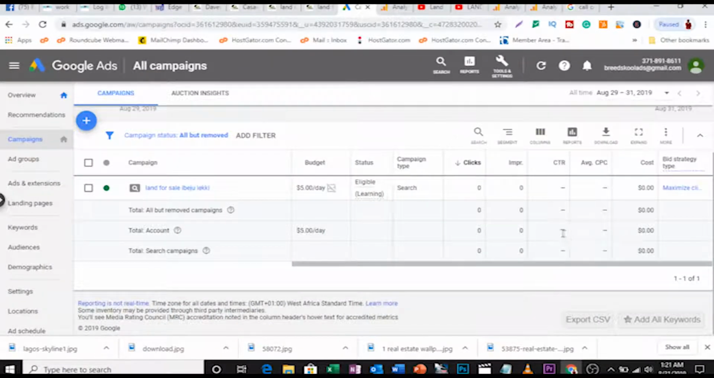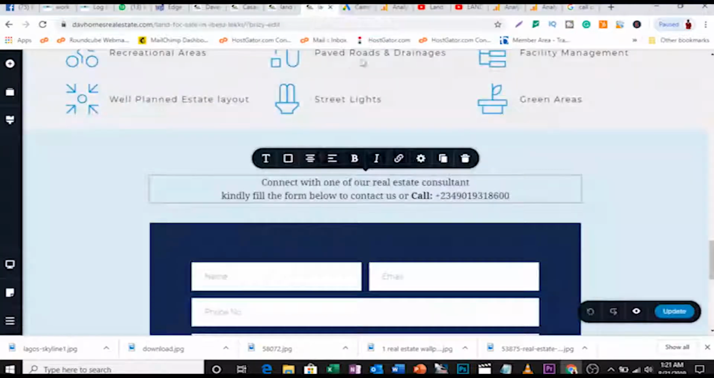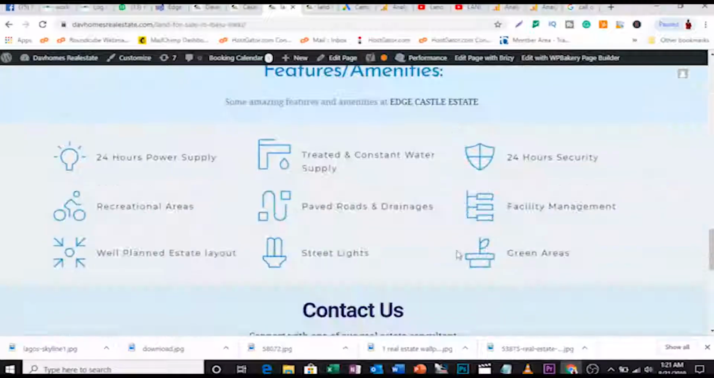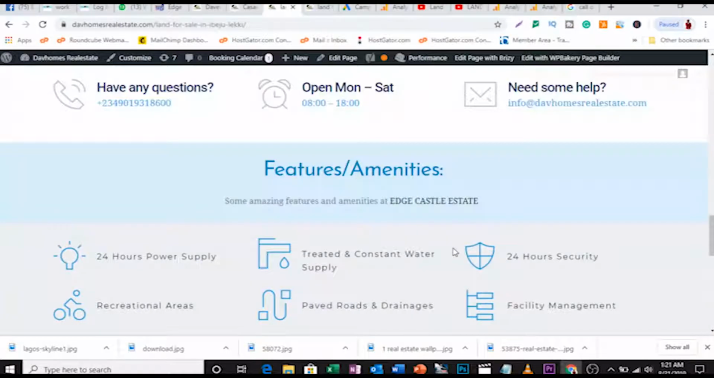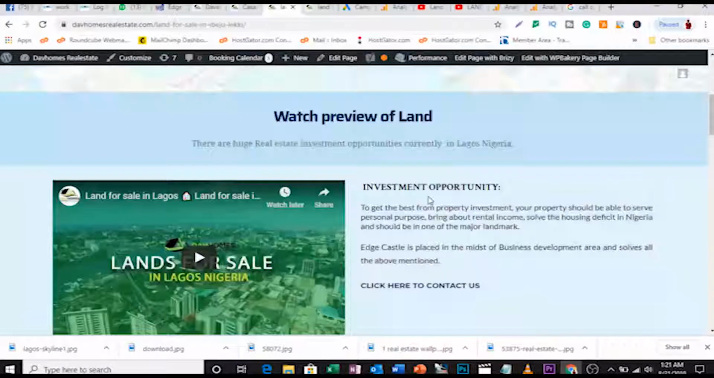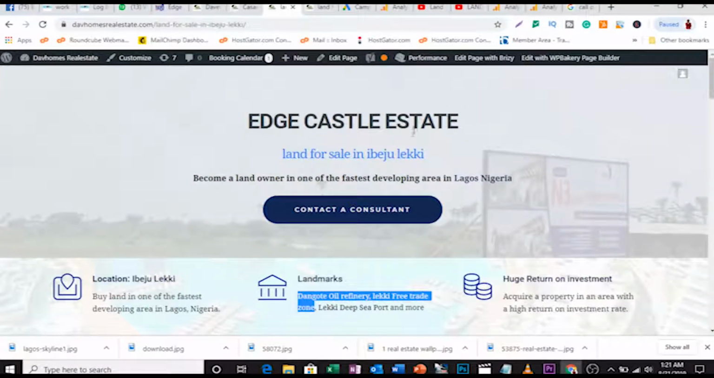So right now we could just come back. I will come back when this campaign has generated some results, so you can actually see how these leads are generated. On the landing page over here, you can see the goal is for people to come over here. This is where the traffic from the ads is directed.